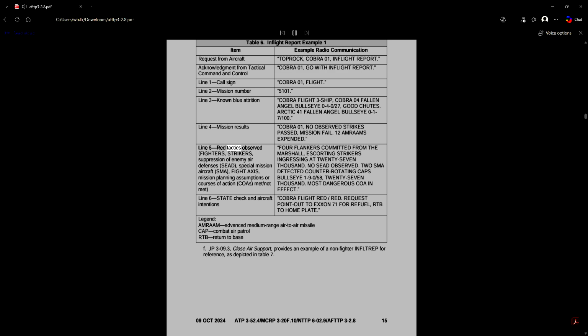Line 5, red tactics observed: fighters, strikers, suppression of enemy air defenses (SEAD), special mission aircraft (SMA), fight axis, mission planning assumptions or courses of action (COAs) met/not met. For flankers committed from the Marshal, escorting strikers ingressing at 27,000. No SEAD observed. 2 SMA detected, counter-rotating CAPs, bullseye 1-9-0/58, 27,000. Most dangerous COA in effect.